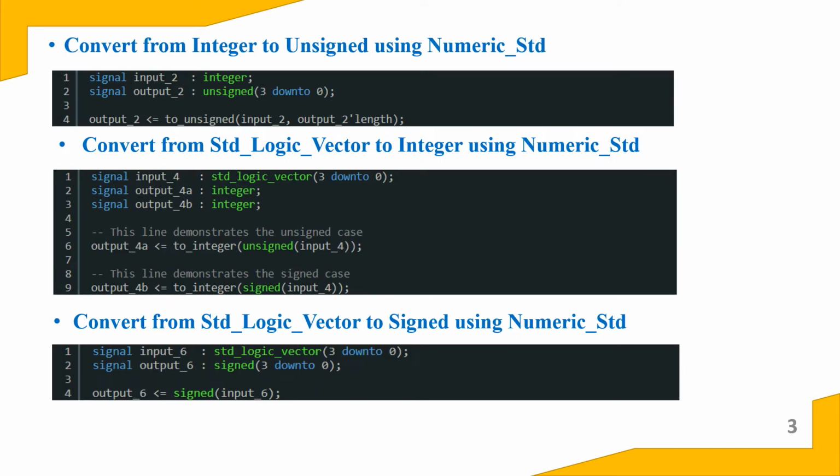First, assume we want to convert from integer to unsigned using numeric_std. We should use the function to_unsigned. The inputs of this function are, first, the signal or variable with integer type, and the second input is the length of the output, or the output with unsigned type.